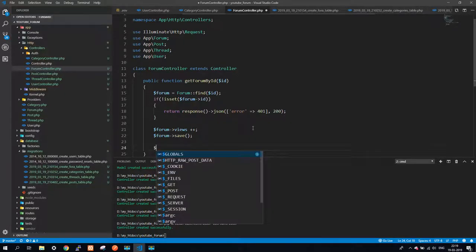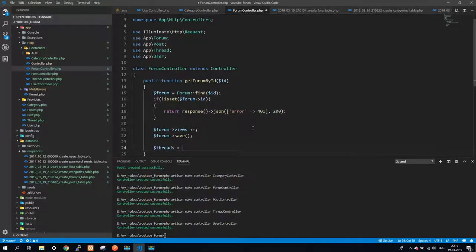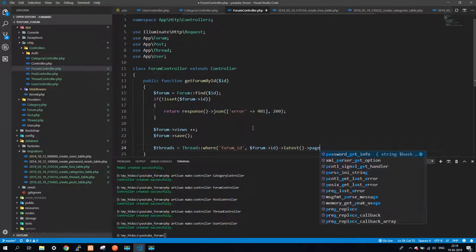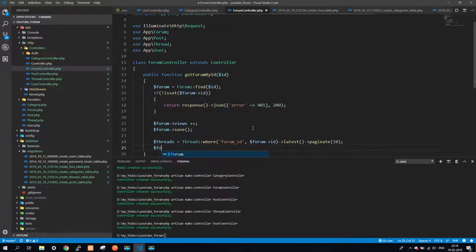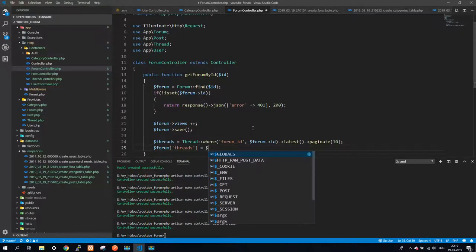Now we need threads. So threads is Thread where forum ID is equal to forum ID. We get the latest and we paginate 10. Then we say forum threads equals threads.